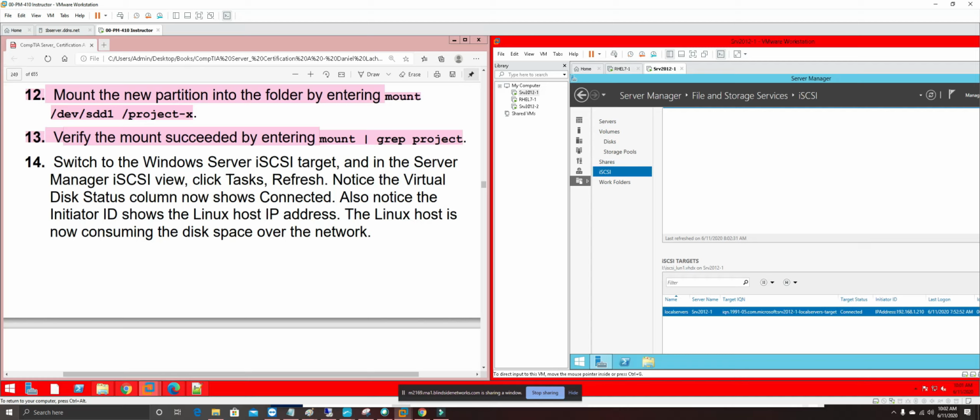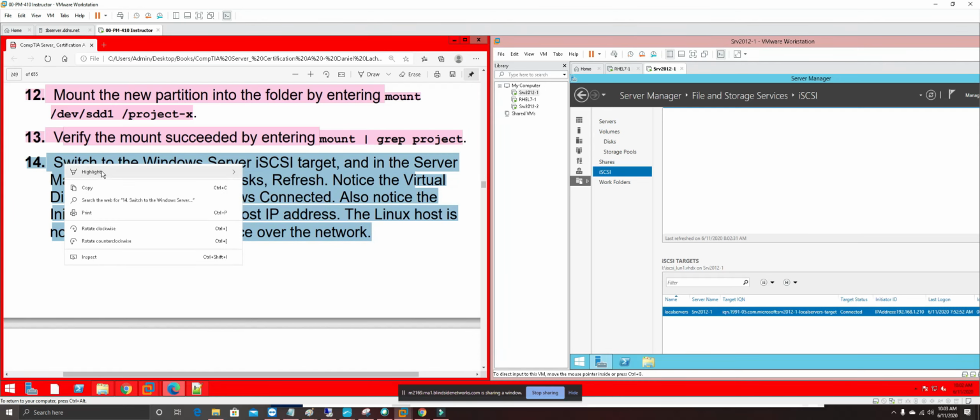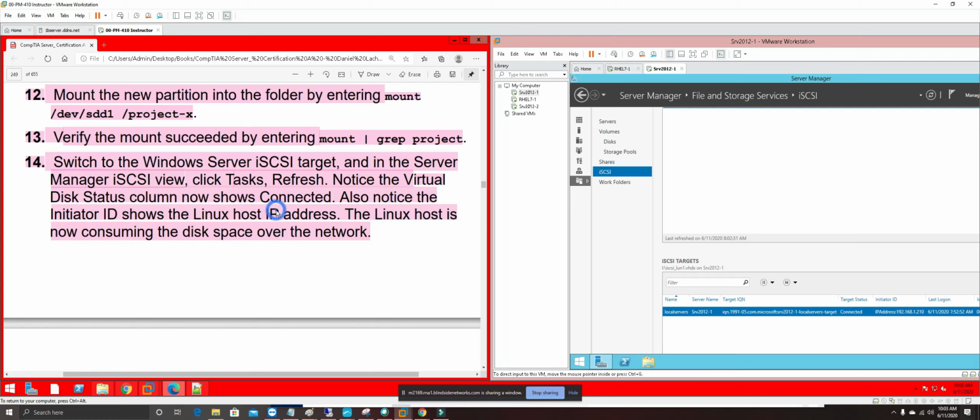Now the Linux host is consuming the disk space over the network. So according to that Linux, that's a physical drive sitting there on that Linux computer. It could be anywhere in the world. And we're shooting a hard drive over there to it, giving it more storage from this computer. I'm going to come on over here, highlight, pink.